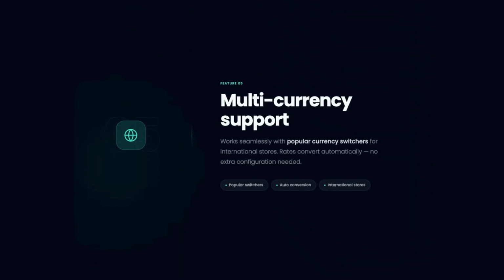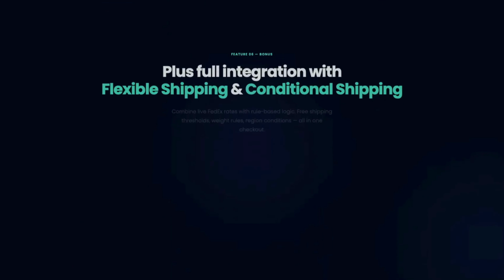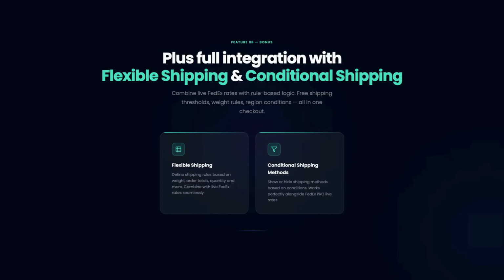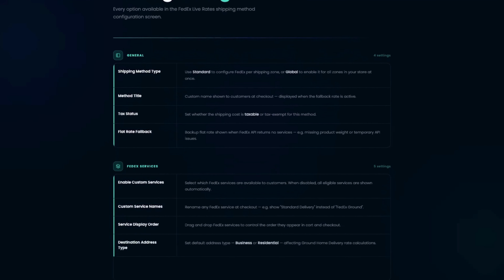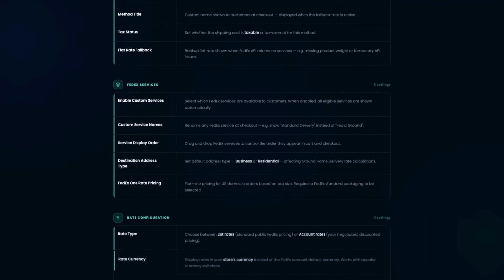Multi-currency support. Works with popular currency switchers for international stores. Plus full integration with flexible shipping and conditional shipping methods if you want to combine live rates with rule-based shipping logic.